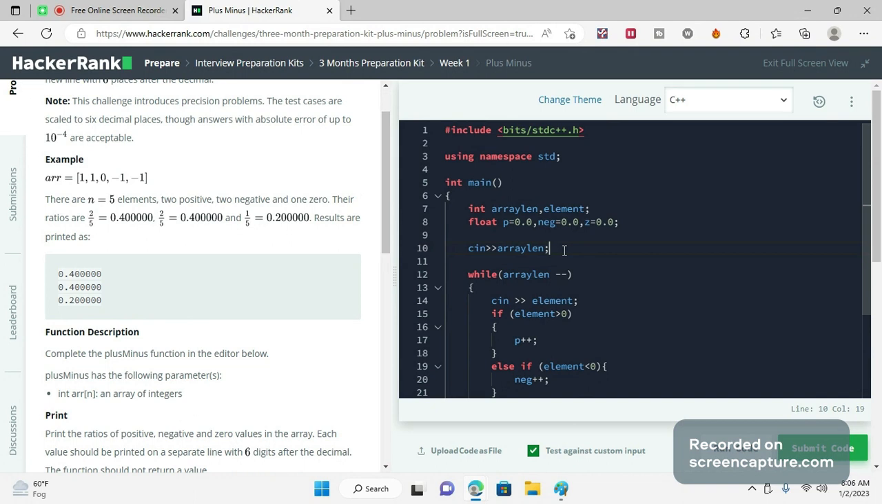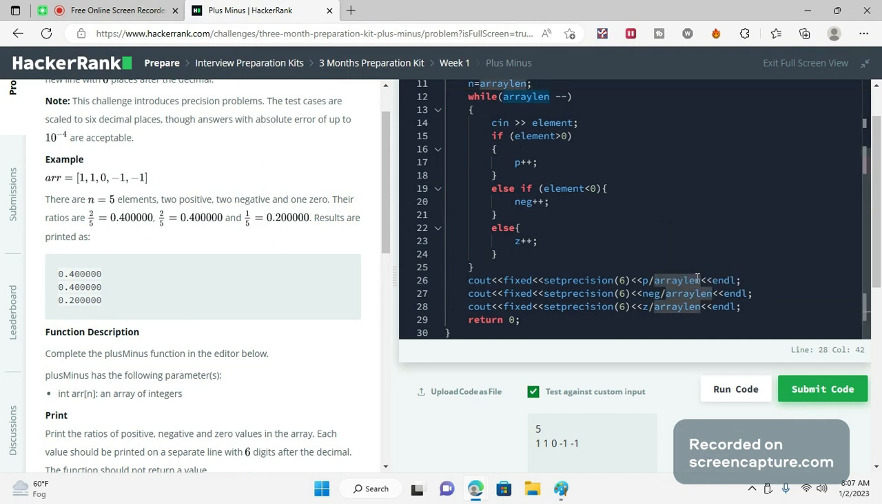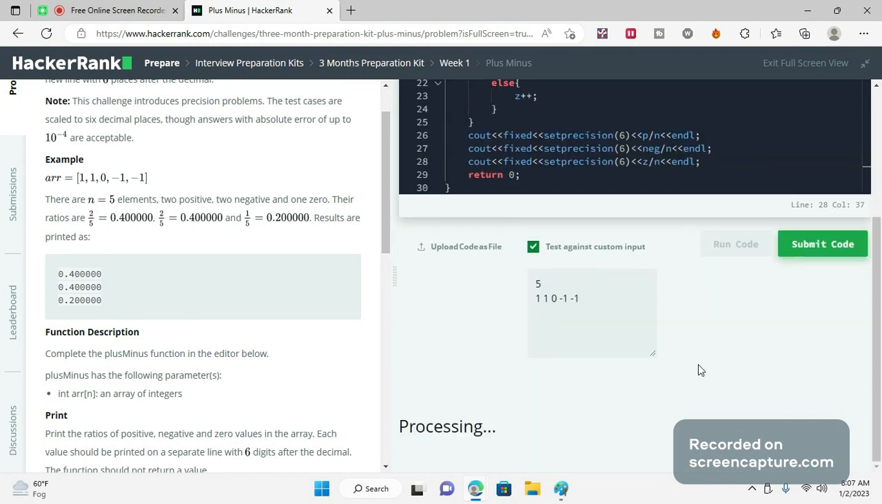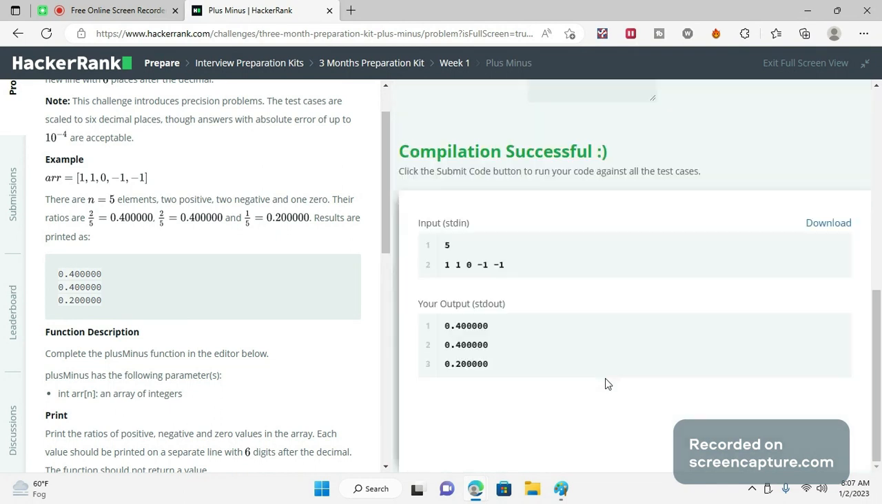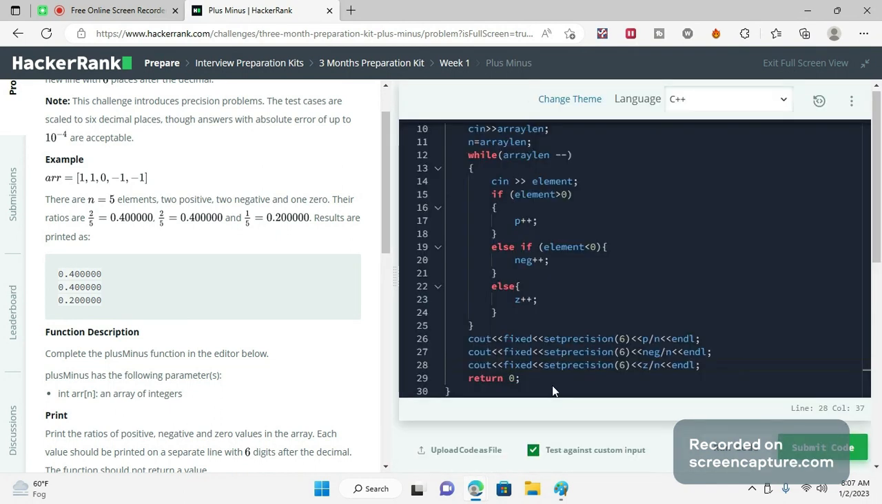Okay, so let's try another thing. I'll create another variable where I will store this array length value: n equals array length. Now instead of this array length, I'll divide by n. Let's see if it's running or not. Yeah, now it's running properly.